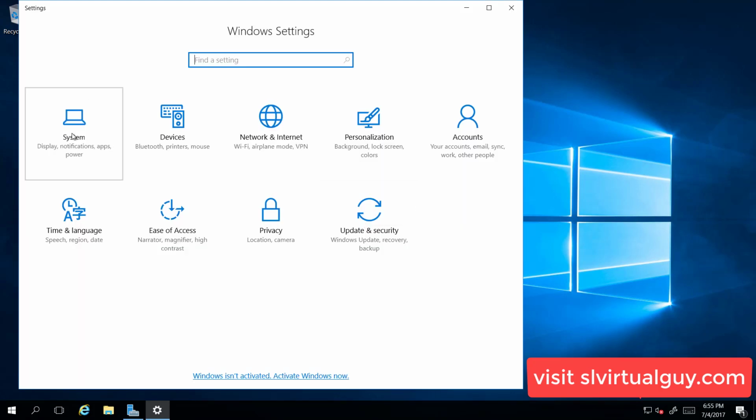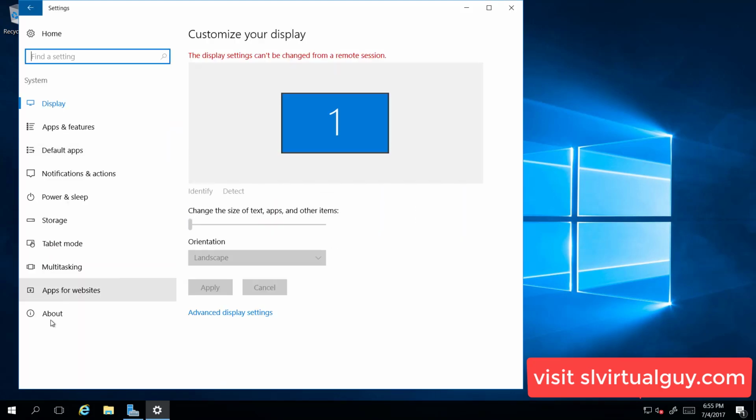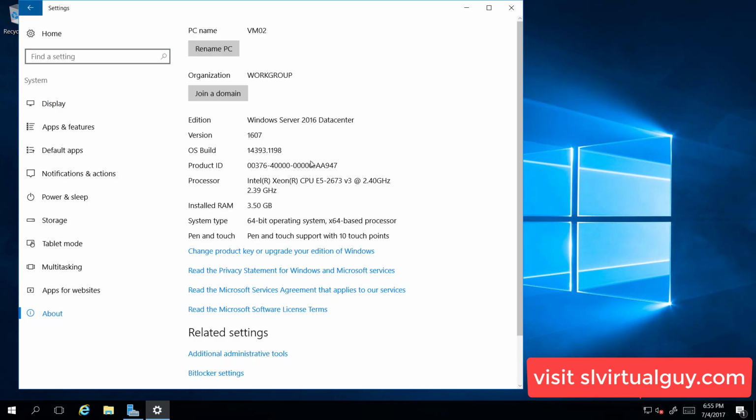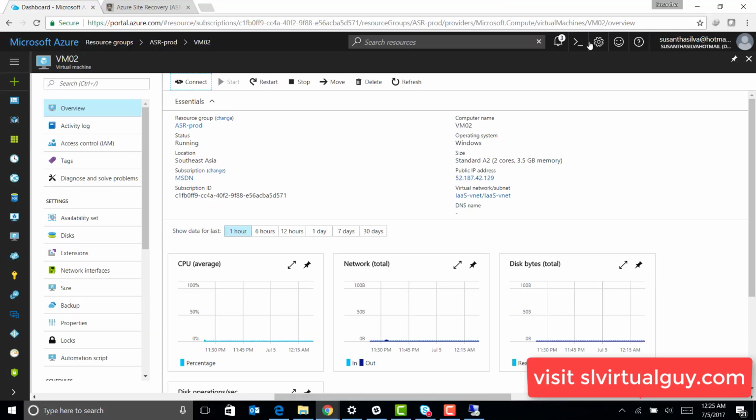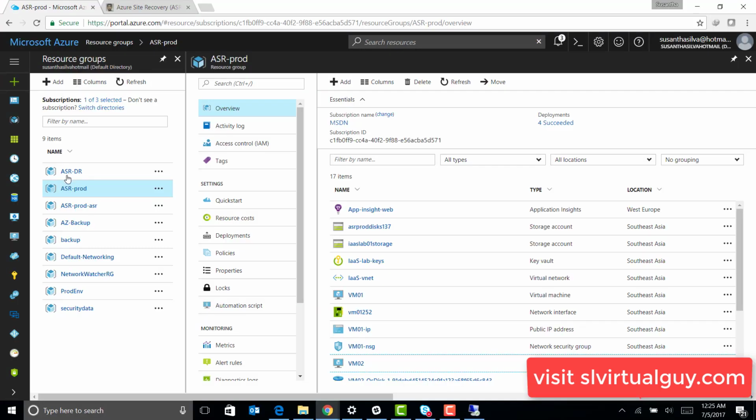But let me take it a little bit further for proof. There you go, this is Windows Server 2016 Datacenter, version 1607. With that said, let me go back to the ASR-DR resource group.